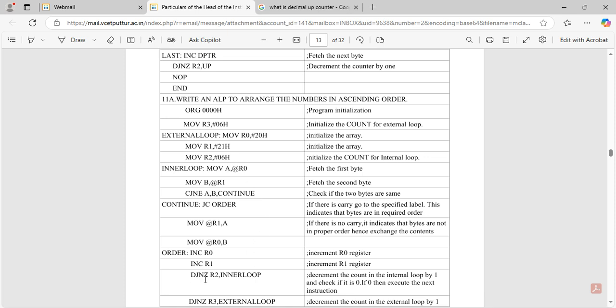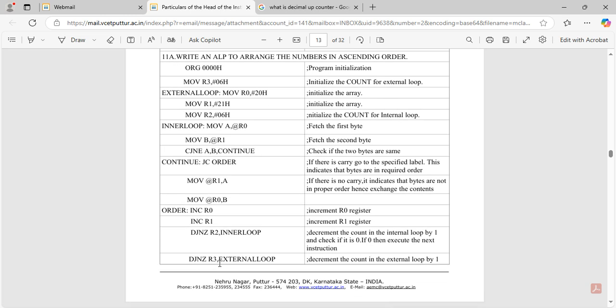For example, the inner loop count is 6. DJNZ R2, inner loop: decrement and jump if non-zero. So R2 will be continuously checked, decrementing R2 by 1, and until it is equal to 0, the inner loop will get executed. If the count is 6, then the value entered should be 7, so that until it becomes 0, it will continue the inner loop. Once the complete comparison is done and it becomes 0, it will go to the external loop.